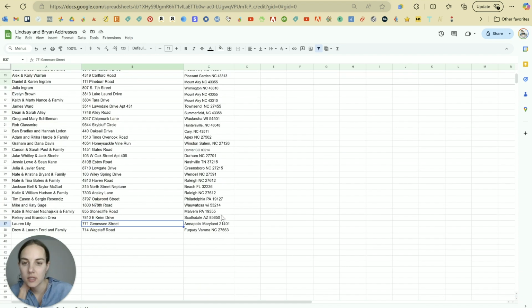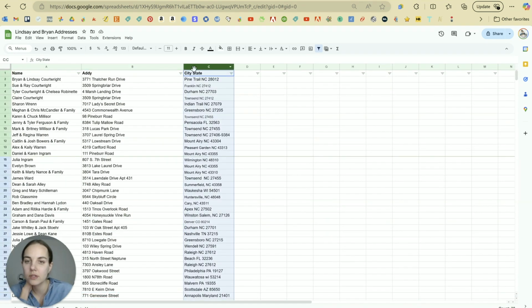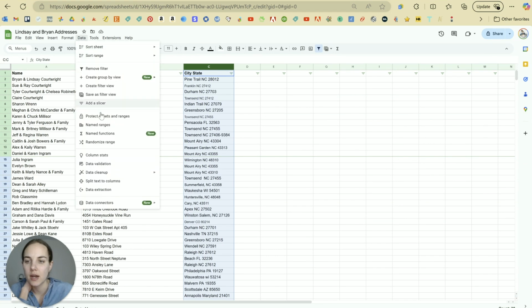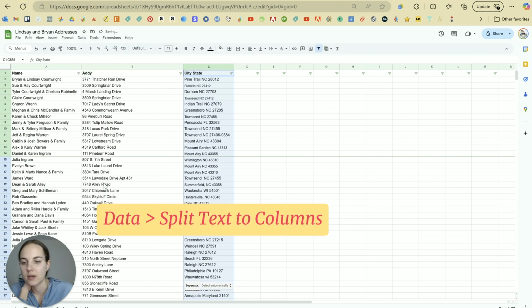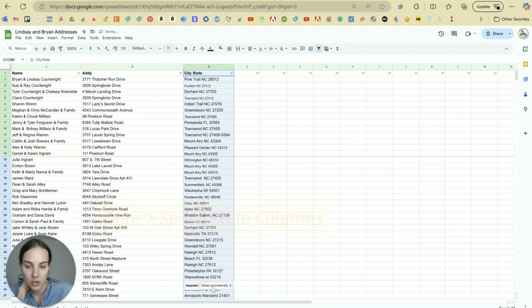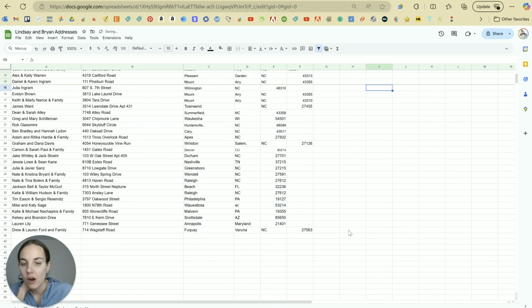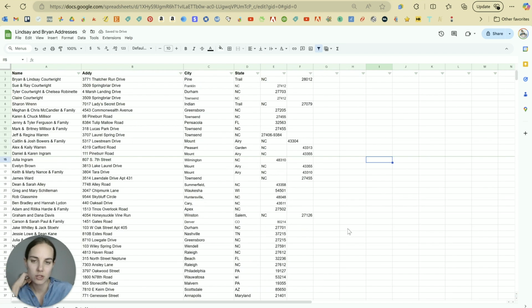Lastly, we have city, state, zip, all in the same column. So what I'm going to use here is data, and it's called split text to columns. I'm almost always going to use this separator of detect automatically, or I'll very often use space. There are other options if you want to. For instance, if there is a comma after everything, you could use a comma.